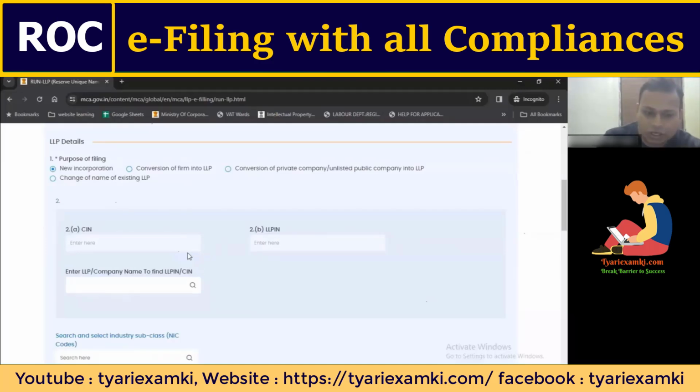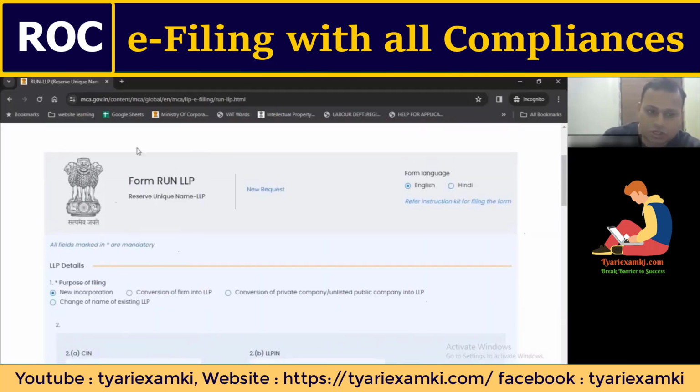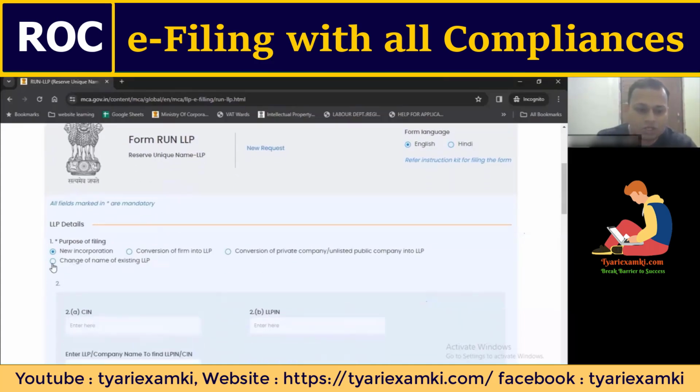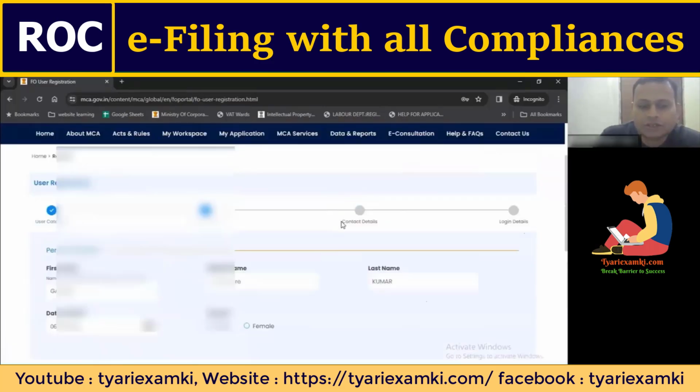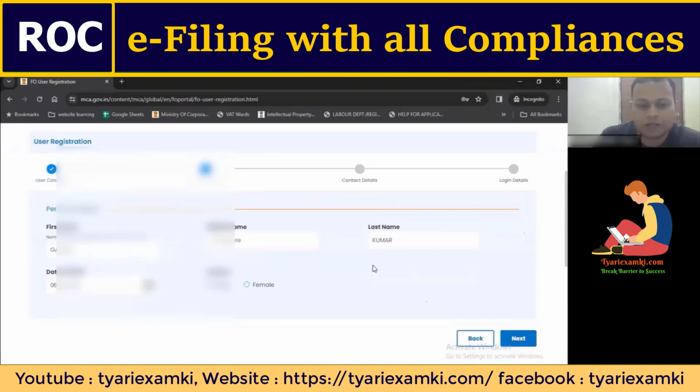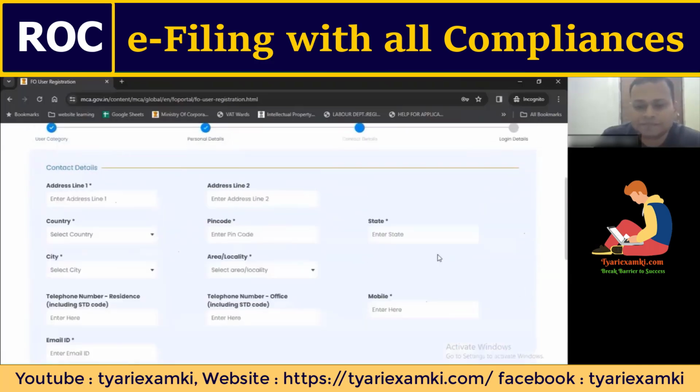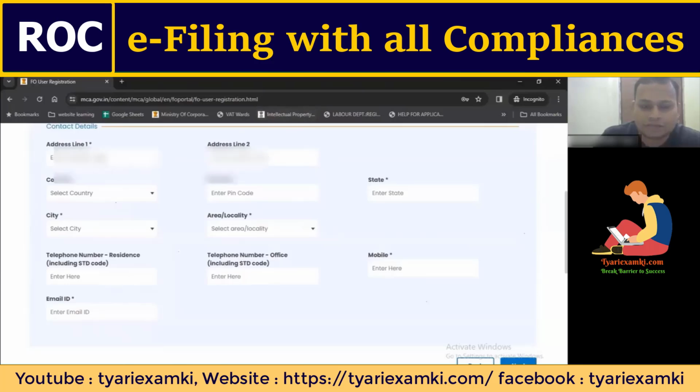So if you are using this form to change the name of an LLP also, you do not have the requirement to know what the LLP name is. You just need to click on this, and whatever the name of the company for which you want to change, you have to type here, or you can use this search button. Okay, like this, you need to put your name, and the other details are the same. You need to put the address. It will take you to the complete form.